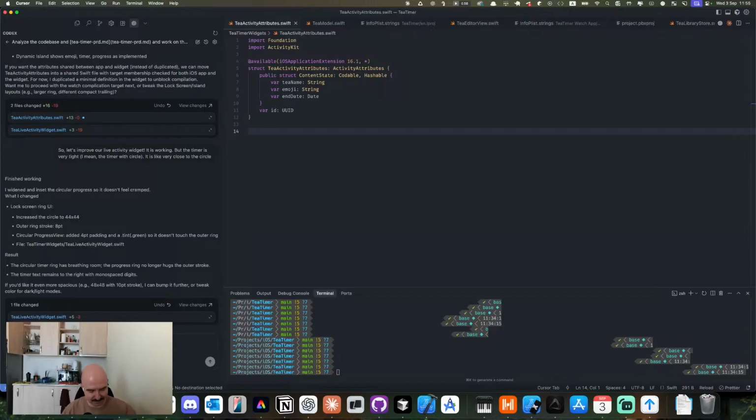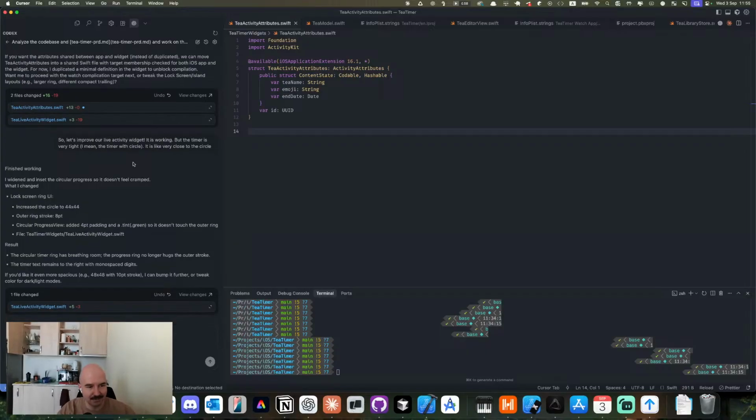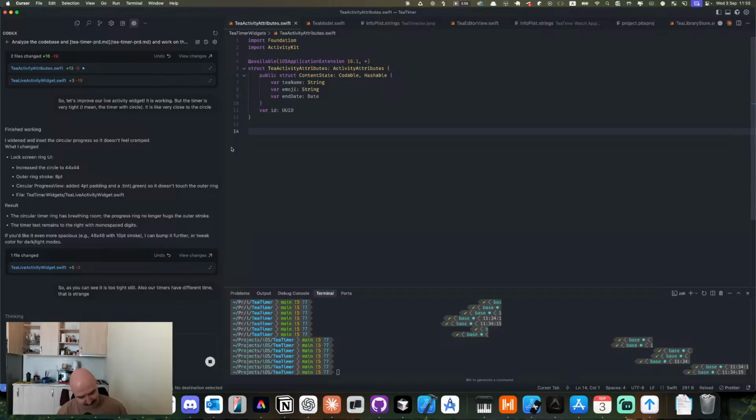I can use this wonderful integration. Yes, I copy paste from my phone here. So as you can see, it is too tight still. Also, our timers have a different time. That is strange. So yeah, I can already use my thing, by the way, for my own things. I will test it today.